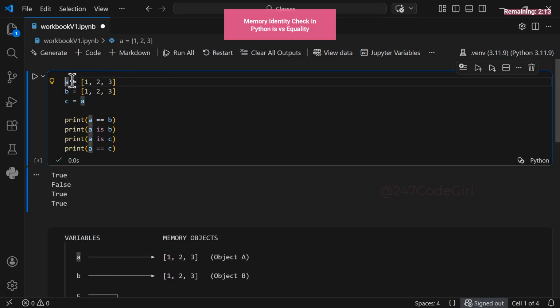Let's look at the code. Variable A is assigned these specific items. It's a shopping list containing 1, 2, and 3 items total. B is assigned an identical list, but C is set directly to A. So, what's happening under the hood?